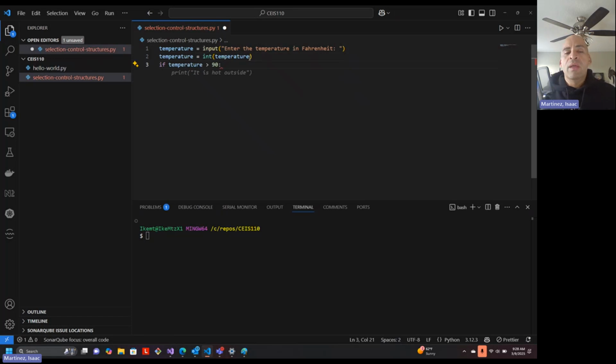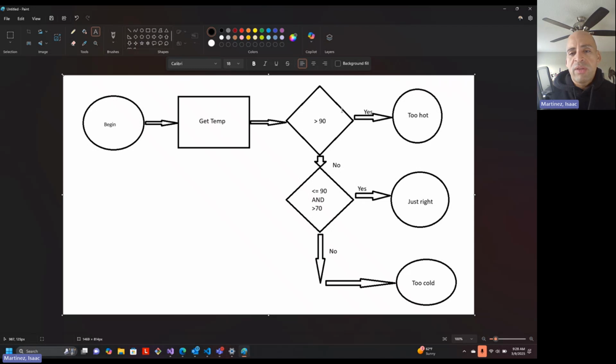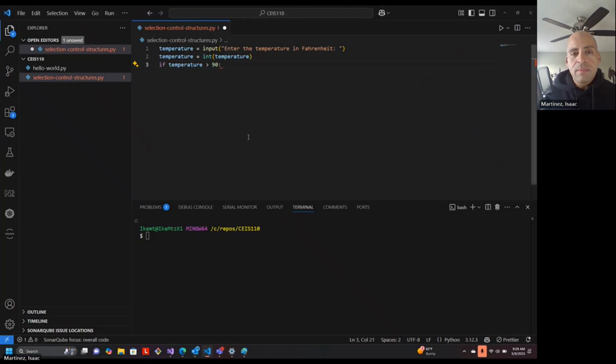If you did the reading, if statements are basically a way to implement computer logic. So if the temperature is greater than 90, and going back to my workflow here, it's going to be too hot. This is what this first statement is doing. And I'm not typing any of this out. This is purely the artificial intelligence actually writing the code for me.